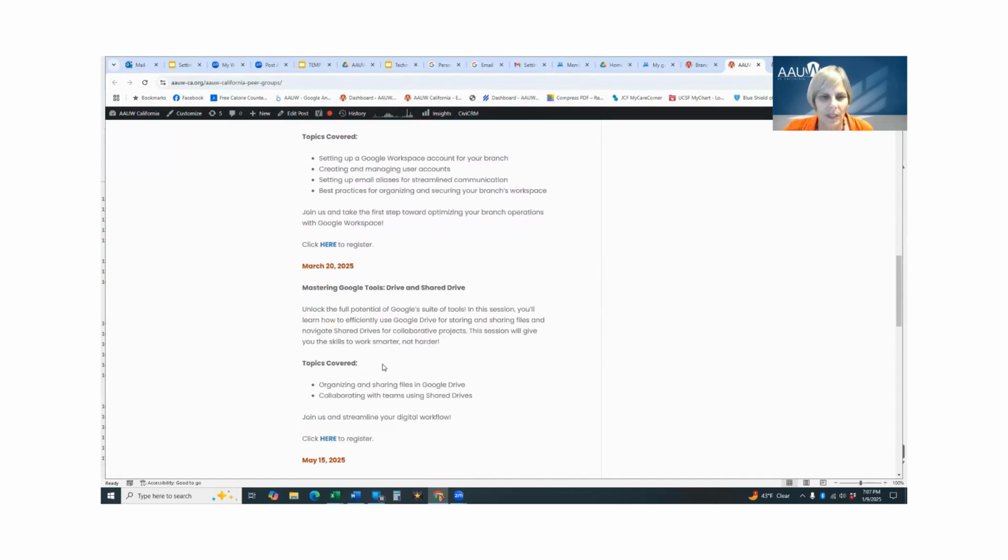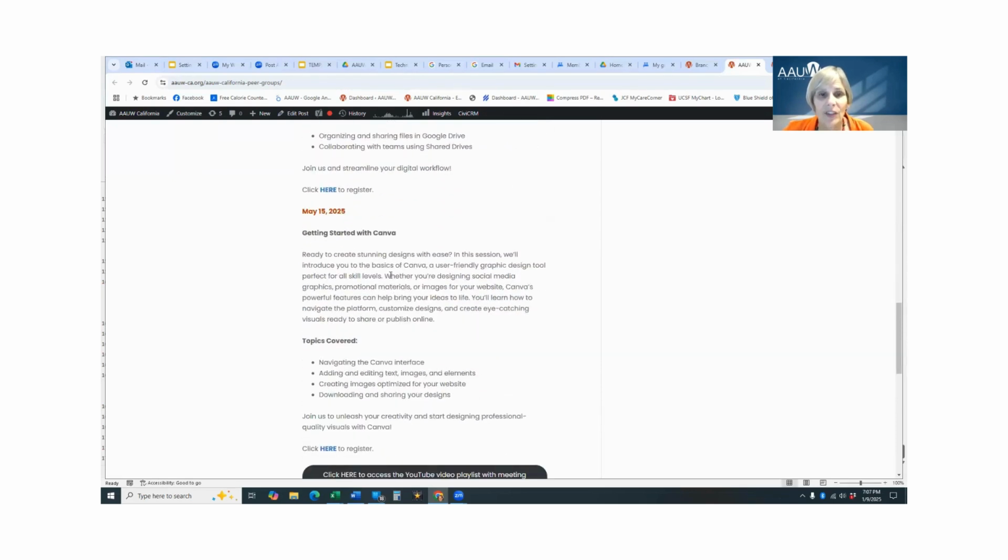The next one, managing Google. Ooh, I've already done this. Might have to change that topic. The one after that is getting started with Canva. So that'll be the next main topic that we'll do. But this is where you can find out where they are.